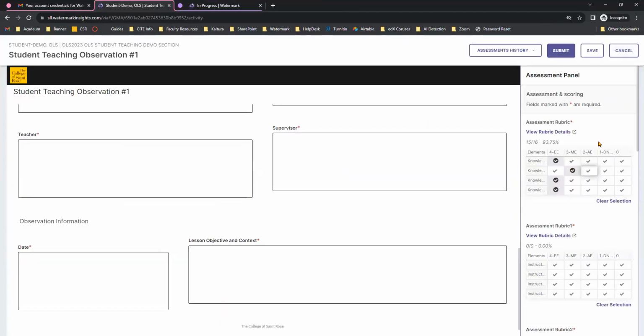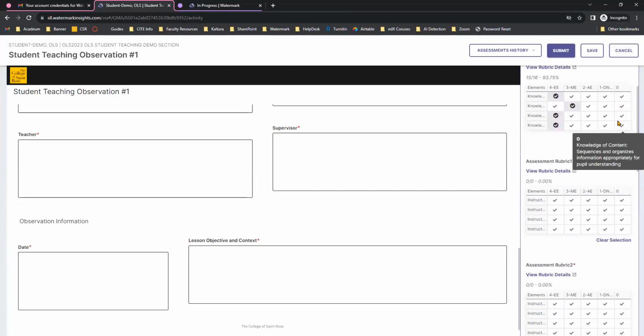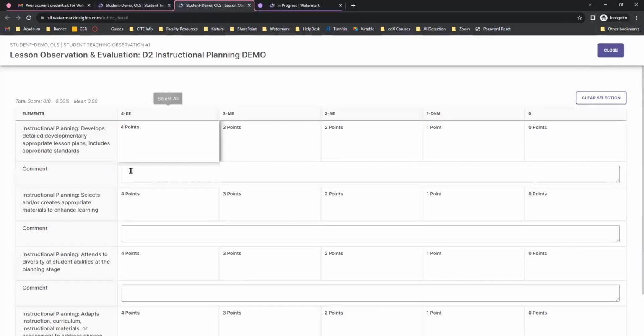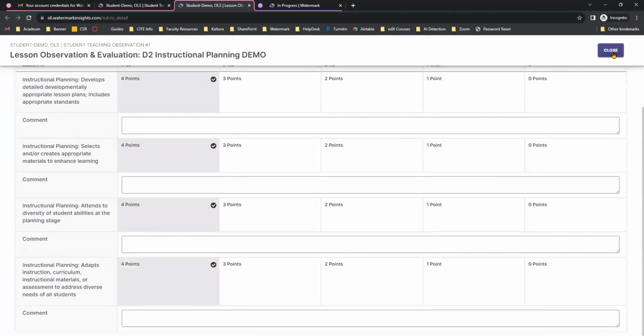So then after you enter the score, you're going to select close again. And you'll see this one's filled out. Make sure your mouse is hovering over the assessment panel so you can scroll down on this section. And for this rubric, so for each of the rubrics, you're going to select view rubric details. So then that way you can enter the scores for those different lesson observation and evaluations that you're doing. So this one's a little bit different where it has multiple rubrics, but it's the same flow or process that you have for the other evaluations. Excuse me. So click on this and close.